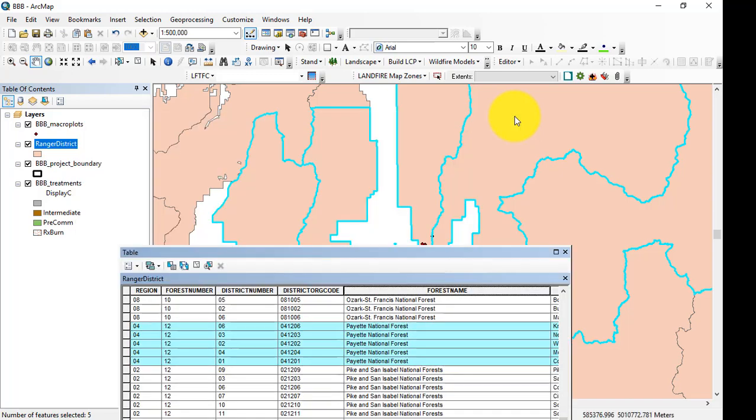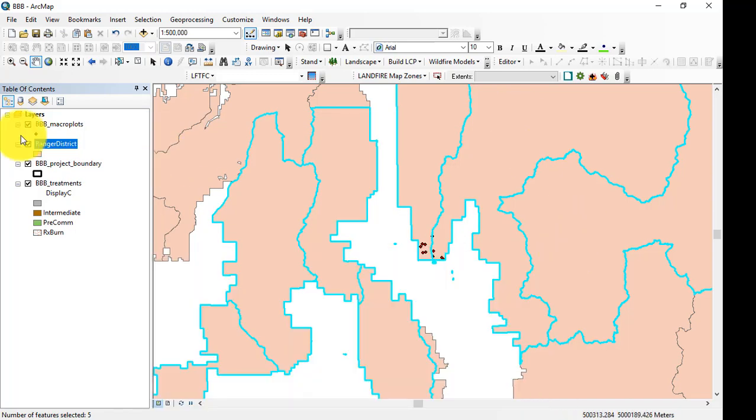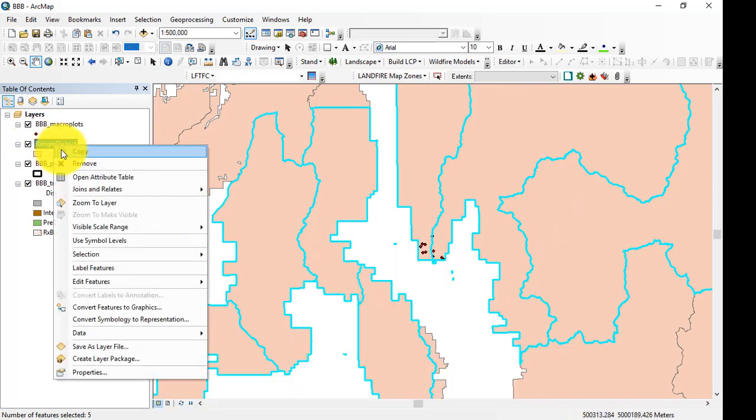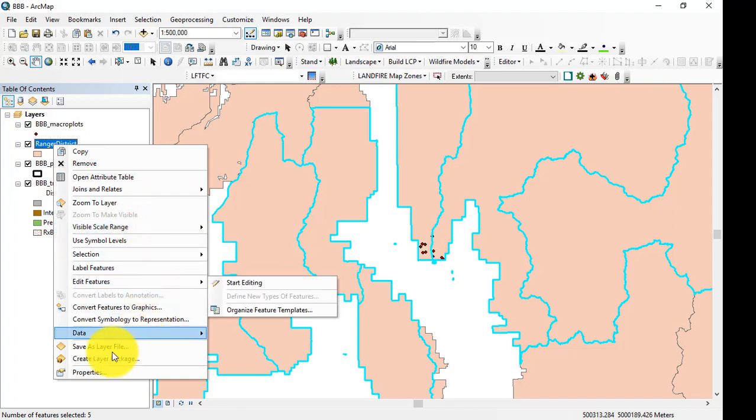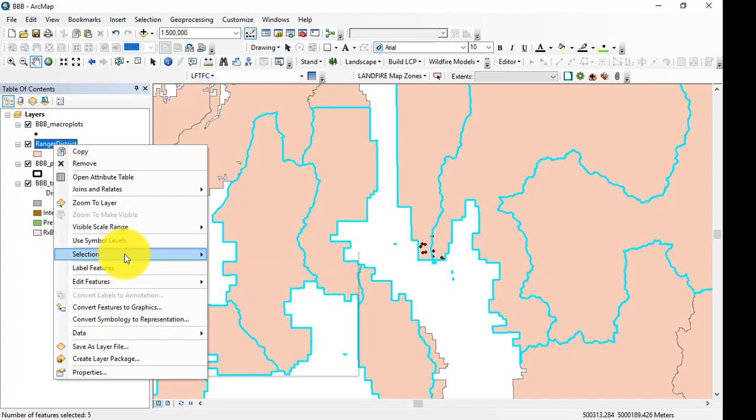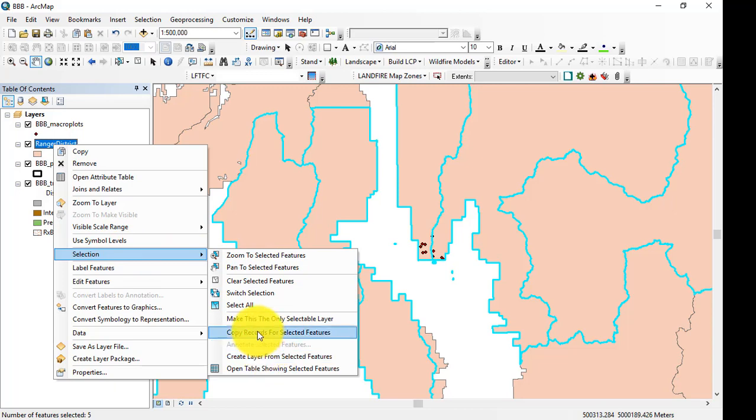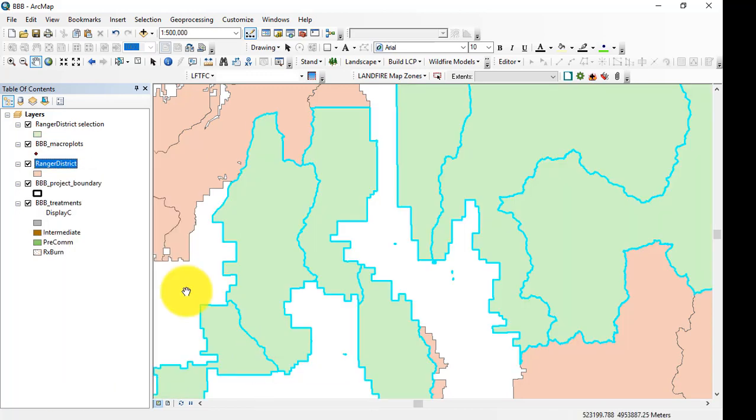Close my attributes table and right click, and for selection, create a layer from the selected features, and I'll call this Payette National Forest. And then I'll remove this one.